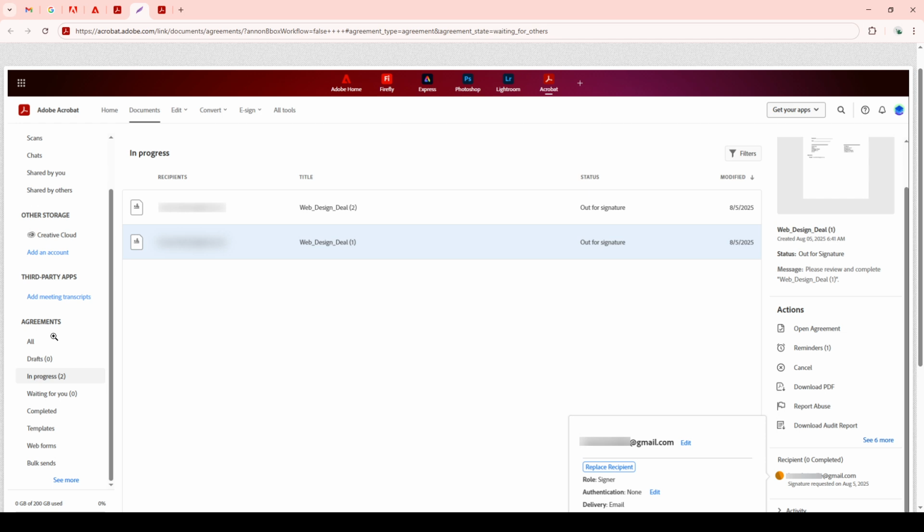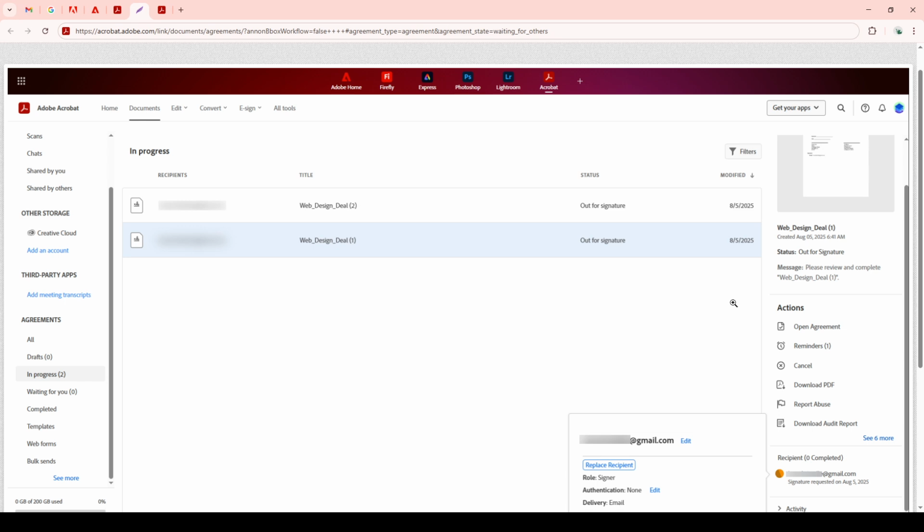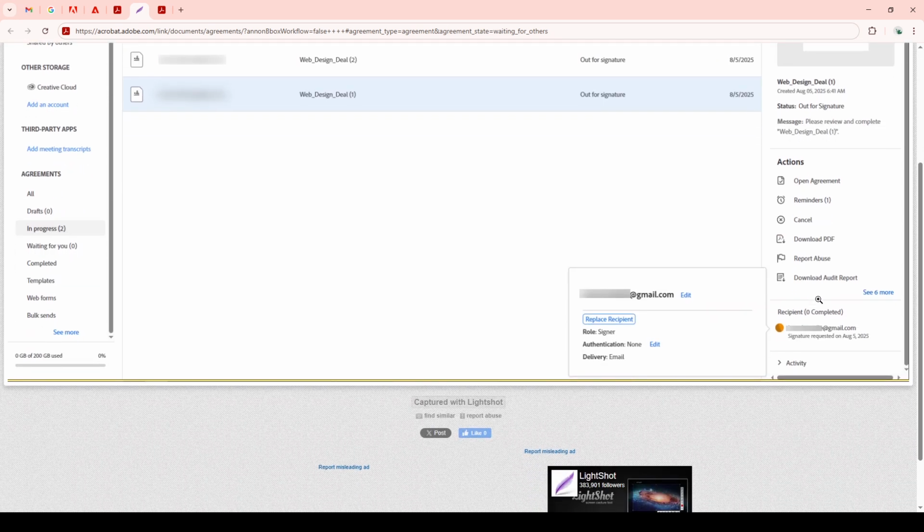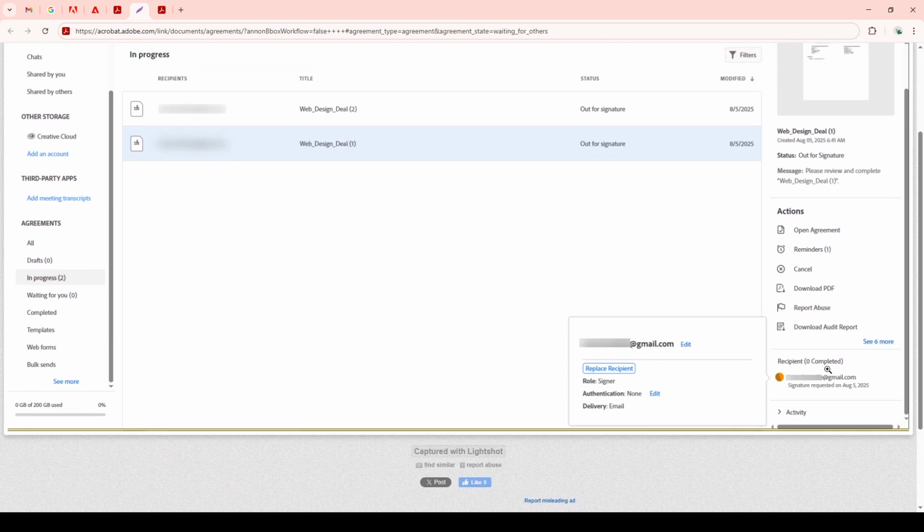From the list of in-progress agreements, select the one you need to update. After you click on it, a menu will appear on the right side of your screen. This is where you'll find various options related to the document in question.